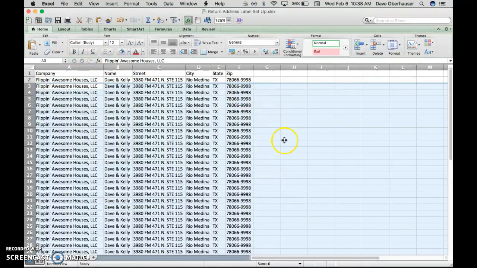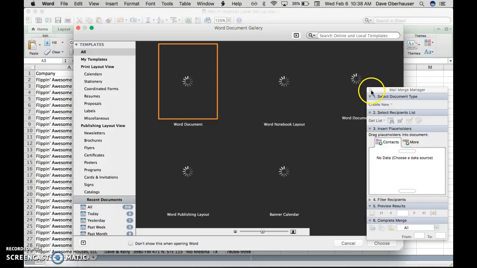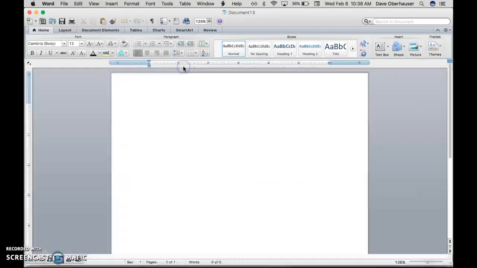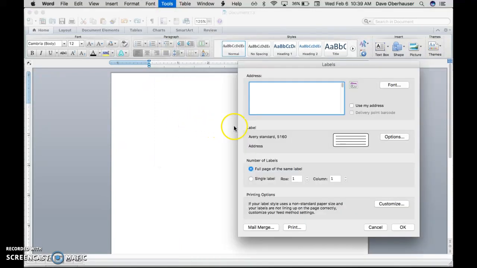Now to mail merge and actually print, I'm going to open up a blank Microsoft Word document. And this is where it's a little different depending upon which version of Microsoft Word you're using. Some versions actually have up here somewhere a mailings tab. In this case, I'm going to go under Tools and select Labels.